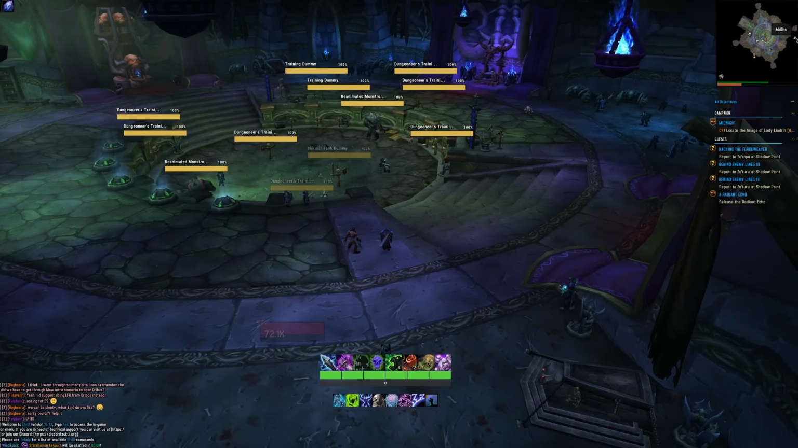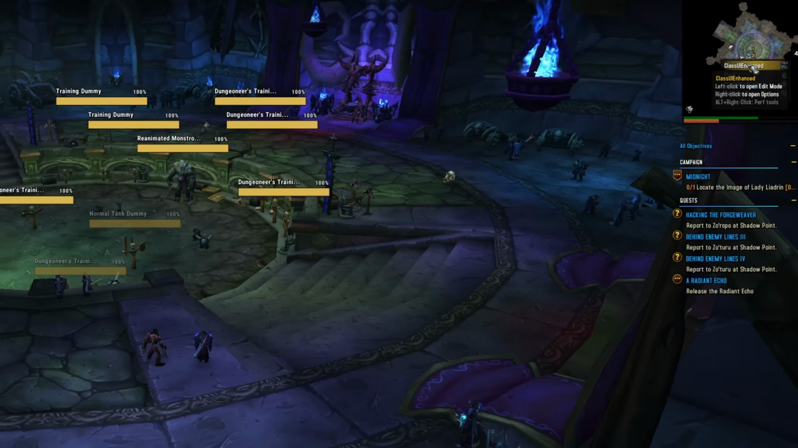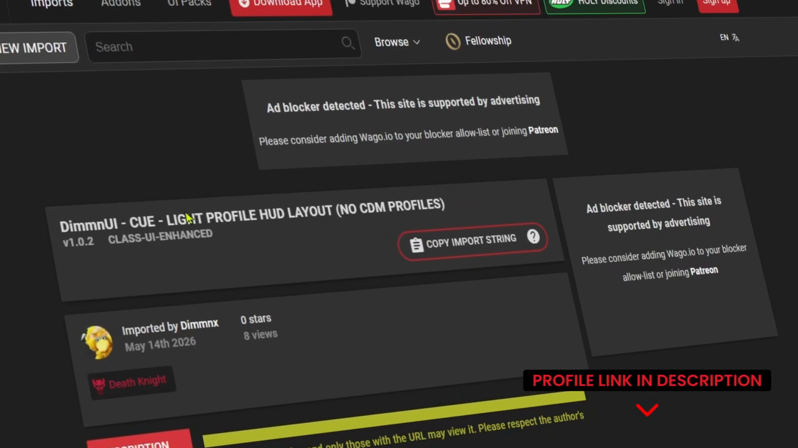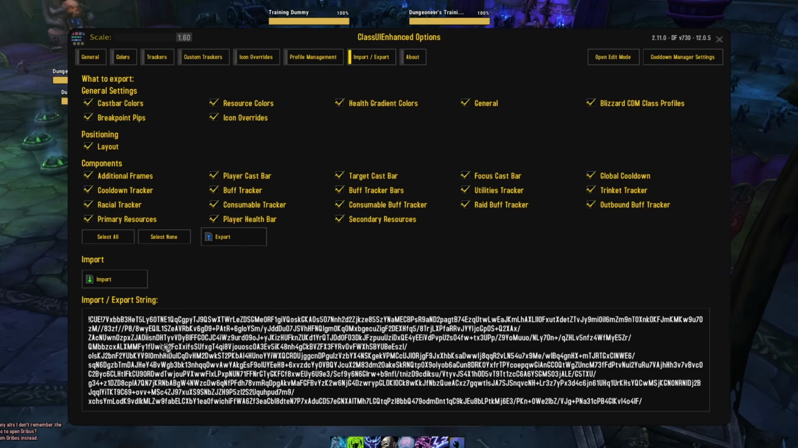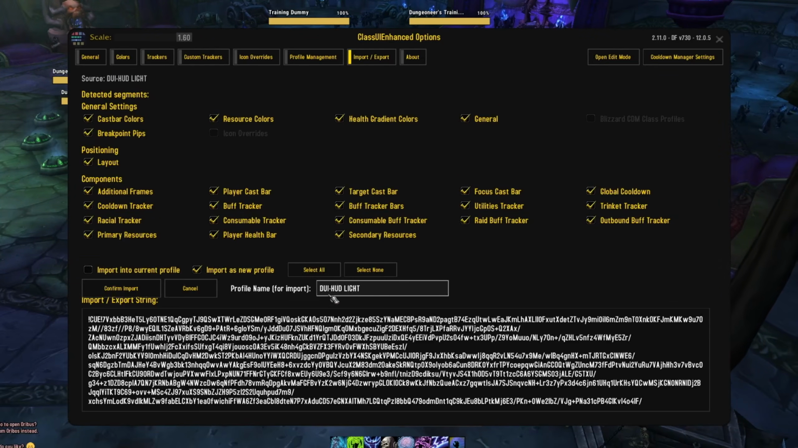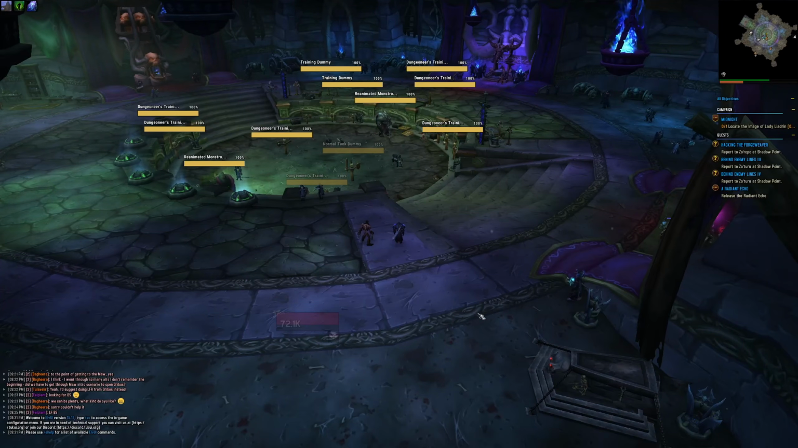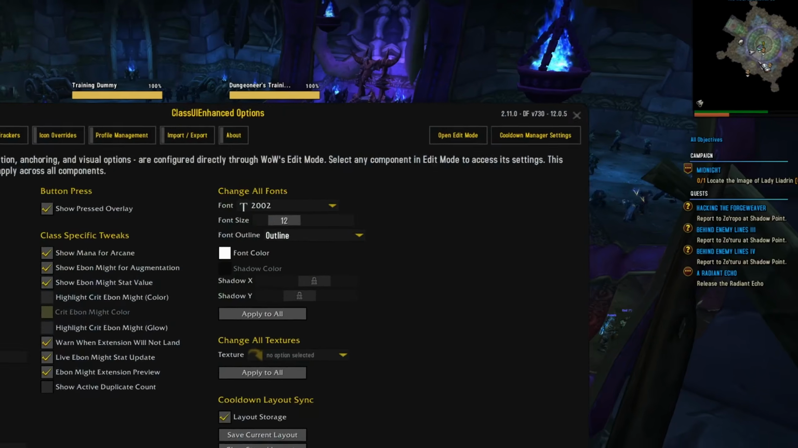The light version profile only enables the racial, trinkets, consumables, buffs, and buff bar trackers from the ClassUIEnhanced add-on. To import it, open the ClassUIEnhanced options by right-clicking the minimap icon or typing /Q in chat. Go to the Import/Export tab, open my DimUI Light Hub layout on wago.io and copy the string. Paste it in the import box and click Import. Make sure the profile name contains the word light, then confirm the import. Now reload the UI.